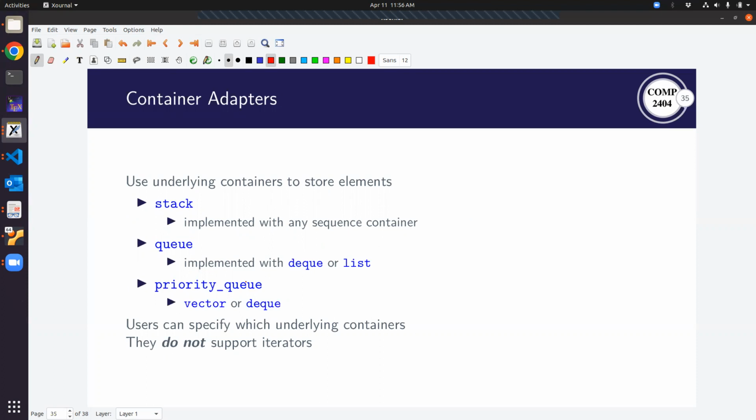So yeah, a stack can be implemented with any sequence container. A queue can be implemented with a deque or a list, a priority queue with a vector or a deque. We specify the underlying containers when we declare them, so maybe we say a stack of strings, and then we can specify a vector. And I think we have to specify string here as well. So that's how we would specify a stack, and a stack using a vector in this case.